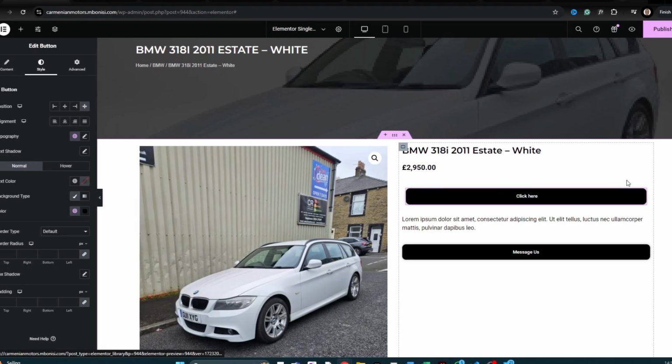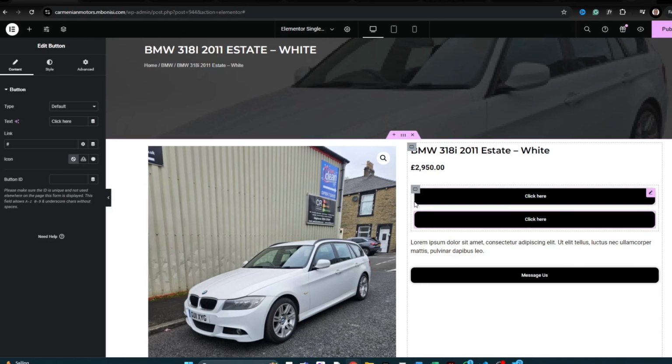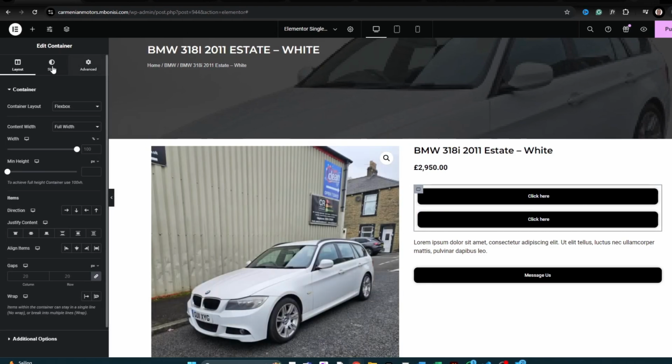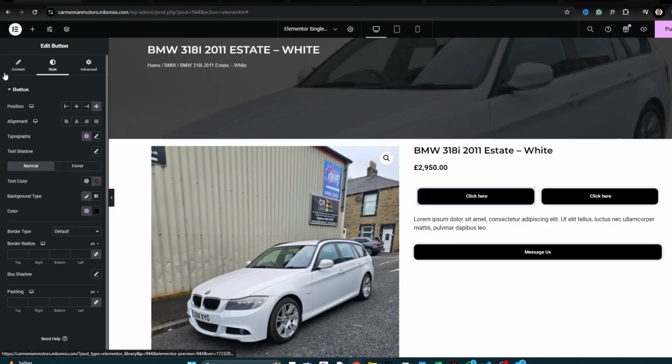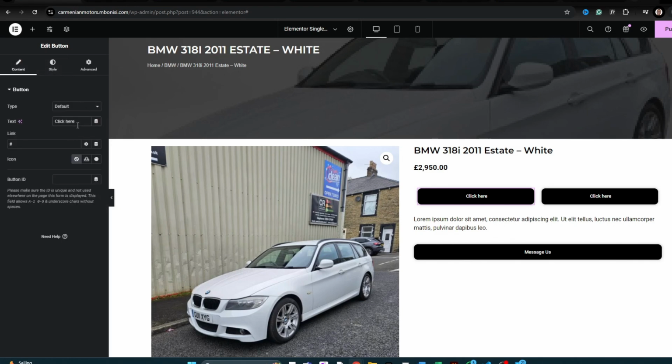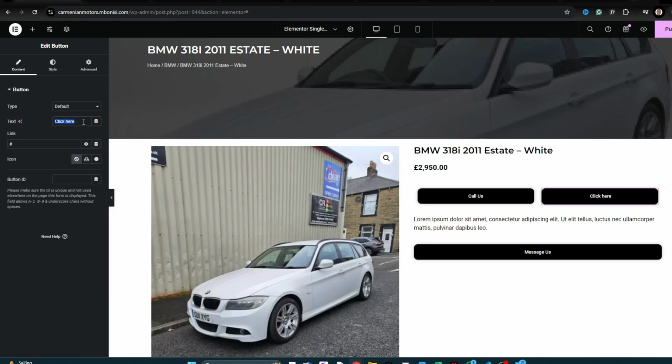The other thing which I can do is duplicate the button, right? Then I can come here and change the direction of the container, and now I've got two full width buttons, which I'm going to customize and say call us, as I'm creating a website for a car dealer. Then I'm going to say message us. Then later on I'm going to put my WhatsApp number here for the testing.